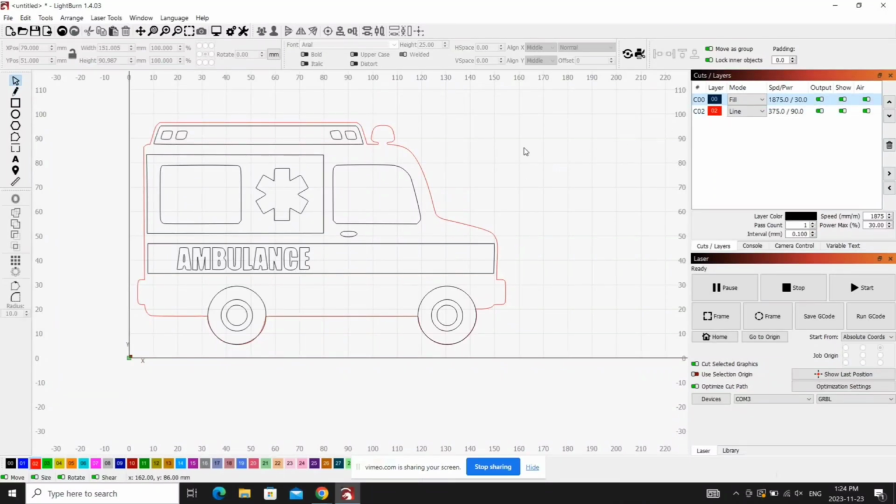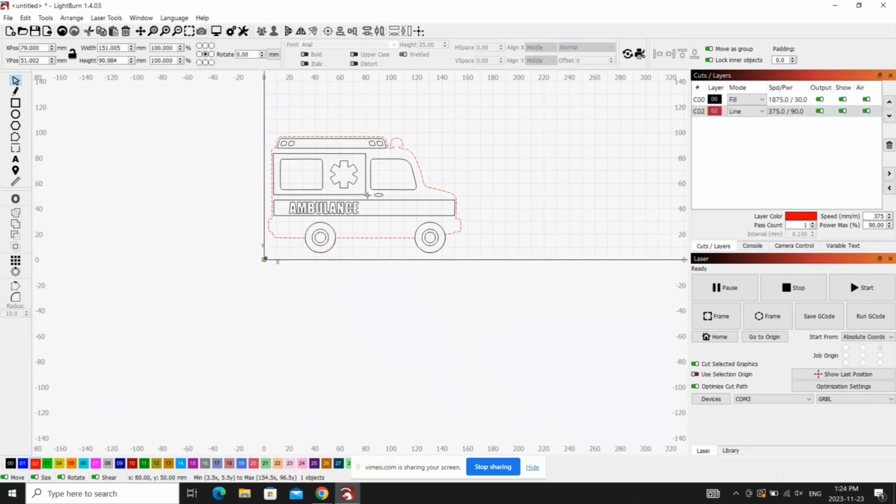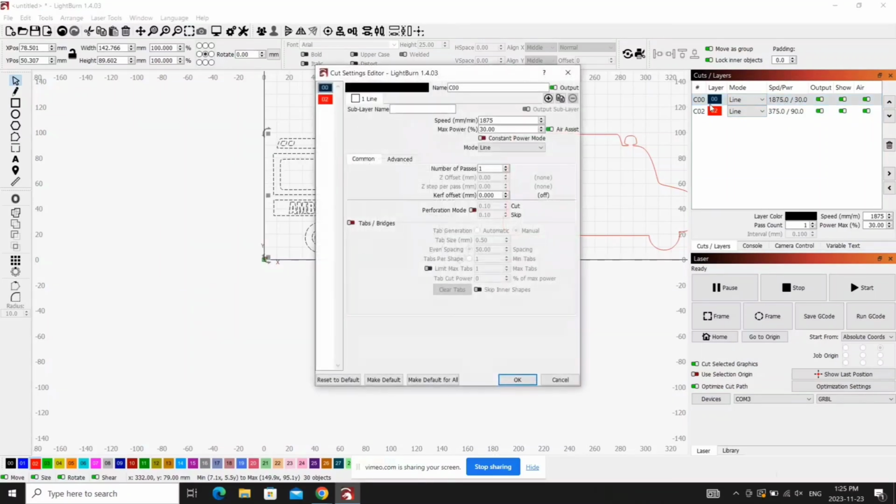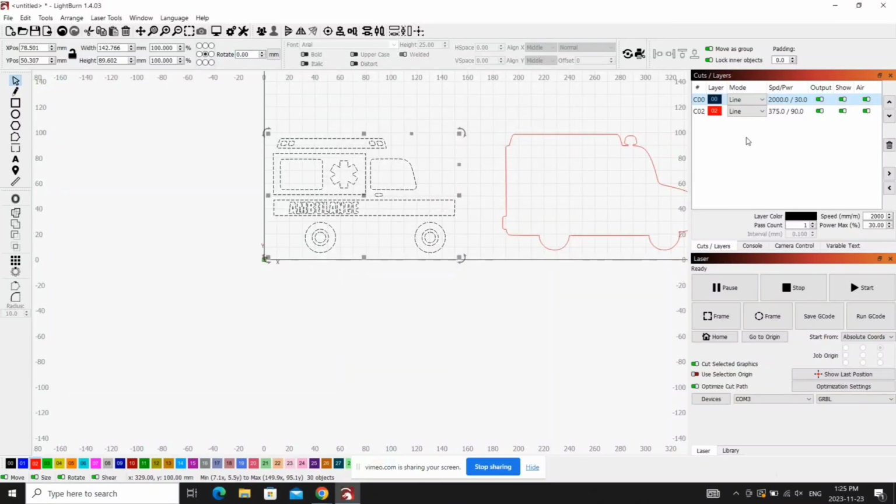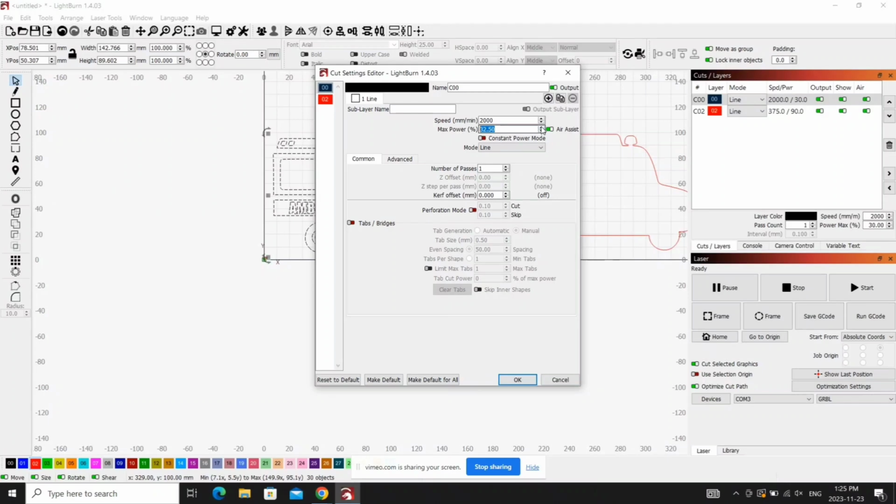But to do our inner colors, the easiest way I find is to click the cut line and move it out of the picture, just to the right, and then we can select our entire ambulance, the lines left over, change that to line, and then use some settings that are good for engraving lines on your laser. For me, I'm going to change that to around 2000, and maybe I'll go with 35% power.